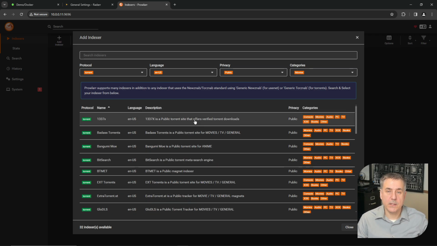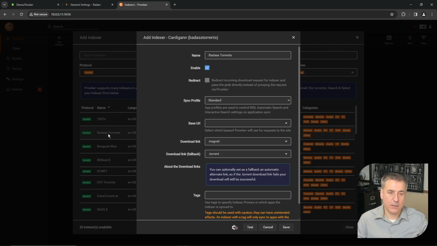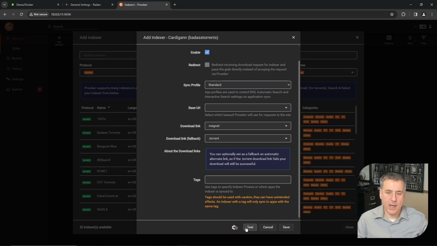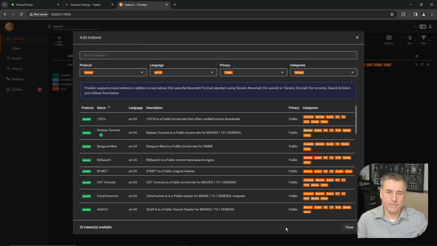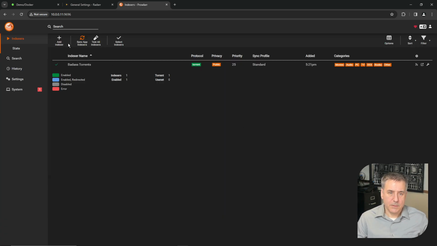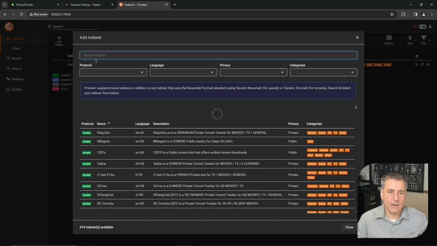So find something in the list here that you'd like to add as an indexer. In this case, let's try Badass Torrents. Select that, go to the bottom, press Test. There we go, that one's got a green check mark. That one's all set. Hit save. Now, if you close this list, you'll see that it is now listed in the indexers. You can go in there and add as many indexers as you would like.